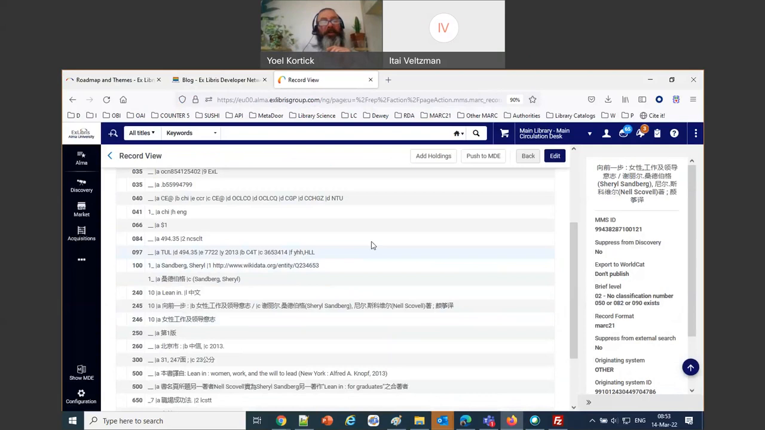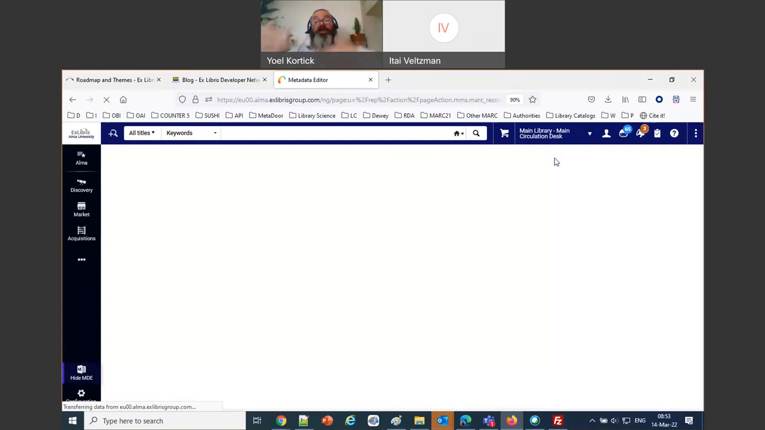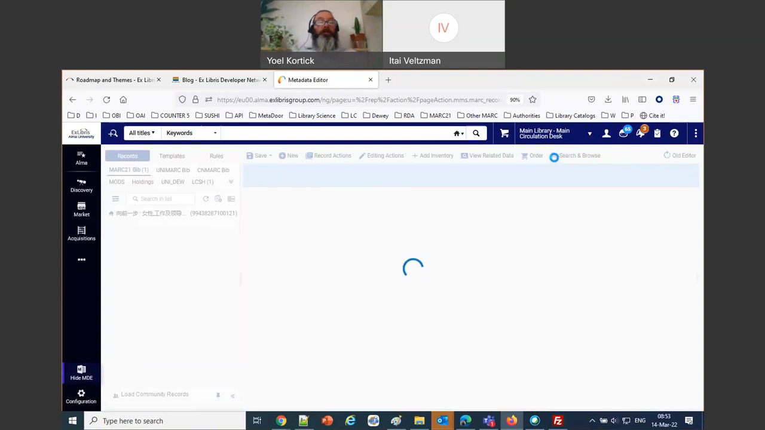This one's already got the subfield ones. I'm going to get rid of those. Edit, because I want to show how we can add them automatically. We can add a subfield one or a subfield zero. We'll see in a moment, but it's automated. That's the main point here.